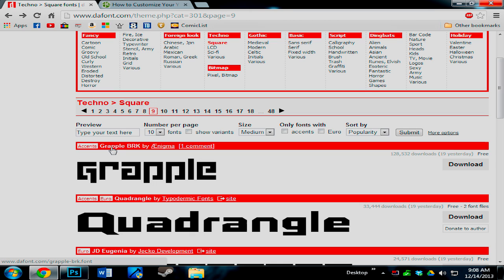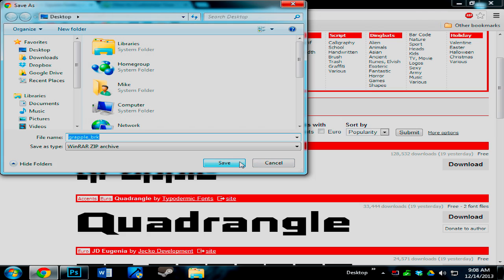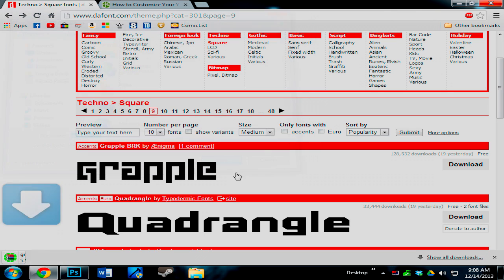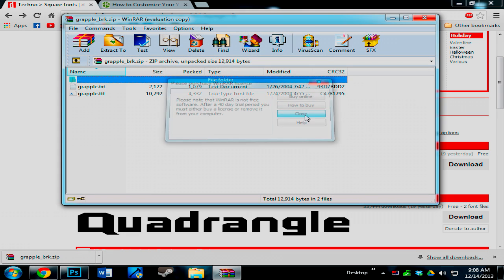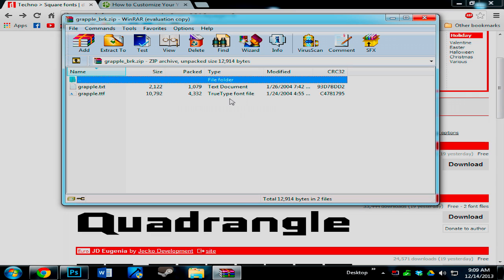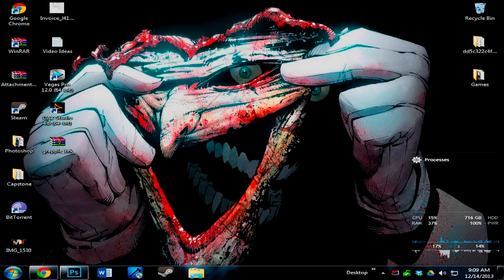Okay, so I have already downloaded Grapple BRK, but if you were to download your own font, you would click download, and it zips as a zip file, so you're going to want to have some type of program that allows you to unzip the zip file. Go ahead and save, open, click the TTF file, true type font file type, and double click it. I would double click it, but again, I already have it installed. Upon double clicking, you'll see another screen pop up that asks you to install. You've got to have administrator access to install, and yeah, so let's get started.